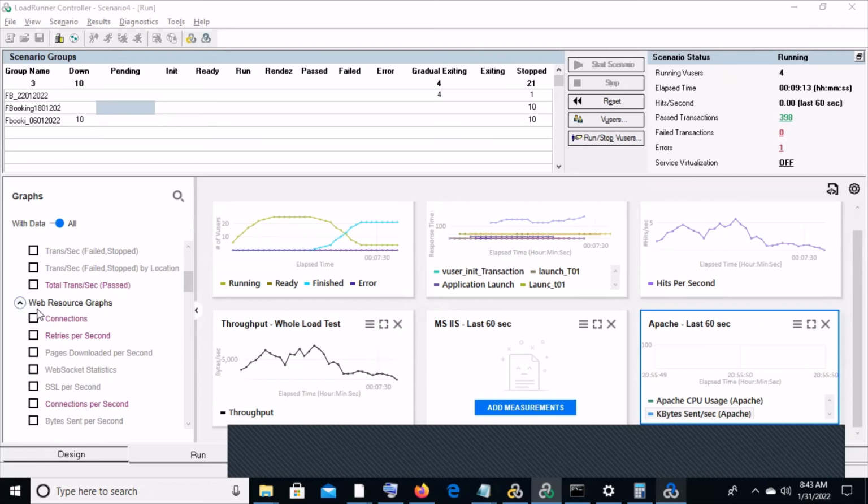In real time, which options do we mostly use? In real time, we need to monitor the CPU, memory, runtime throughput per second, and transactions. These things we should monitor. Okay.